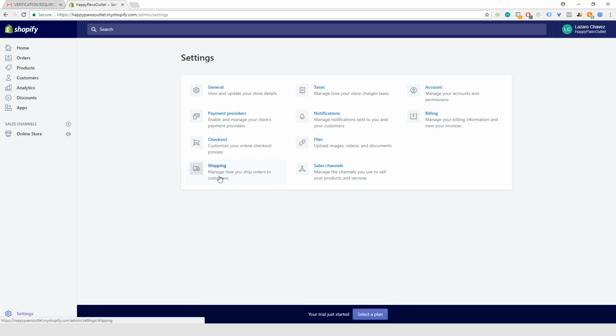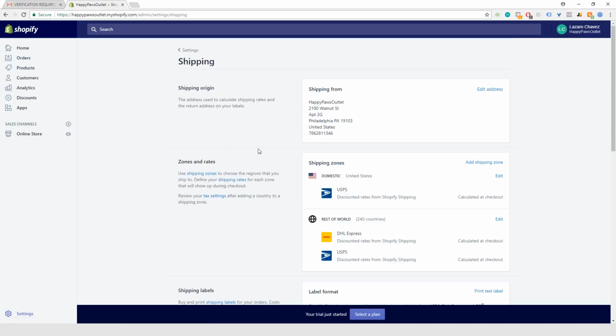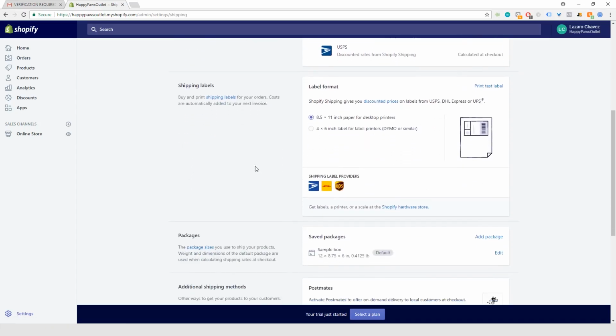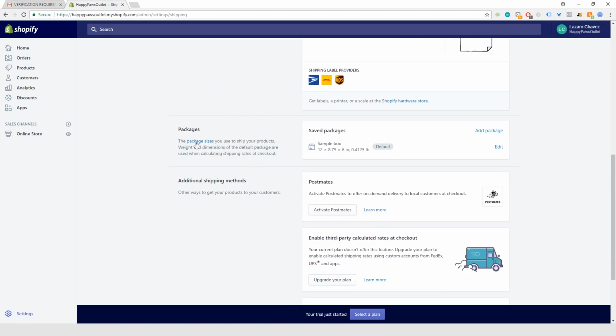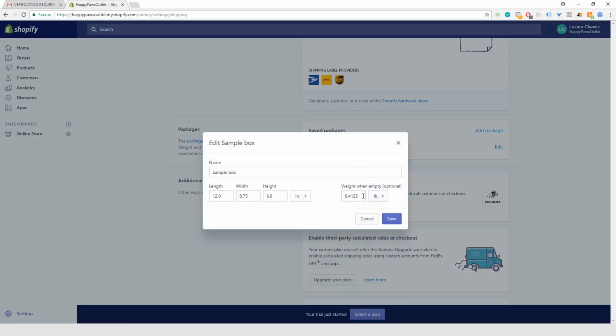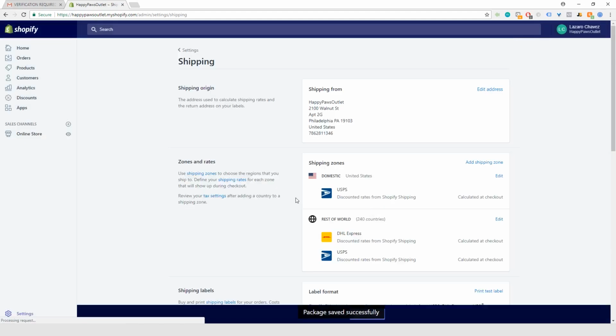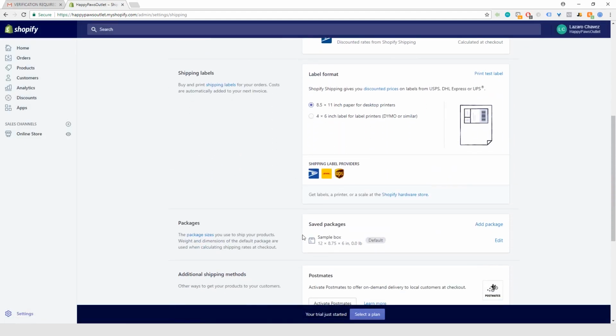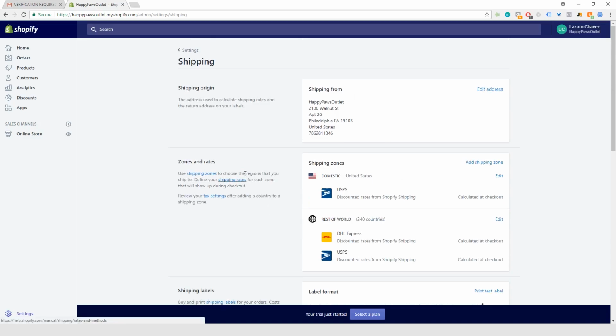Now we will want to go in here, still in the settings, and now we're here as you can see. First thing we're going to want to do is go down here to where it says packages, and we're going to edit this package, and for the weight we're just going to put 0 pounds. Now I'm going to tell you why this is important in just a second. So the way we have 0 pounds. This is important because the way that we're going to be setting up our shipping rates is it's going to be based off weight. So this will all make sense now.